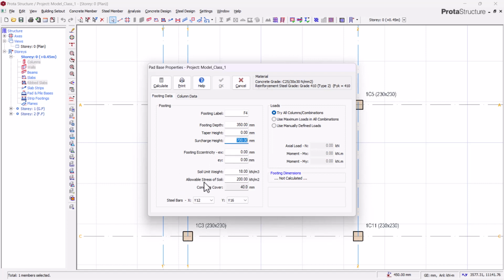Then allowable soil bearing capacity. You remember it was 125, so I will come here and type 125 from our soil bearing capacity. And our concrete cover, I will leave this at 40 mm. You can go back and see our previous videos where we discussed the concrete cover extensively, and the choices governing the selection of your adequate concrete cover. And we stick with 40 millimeter.